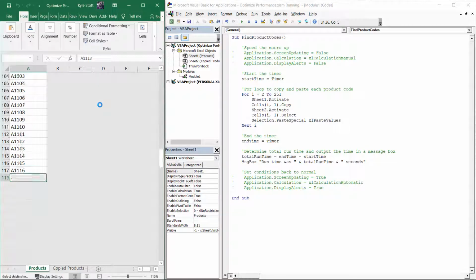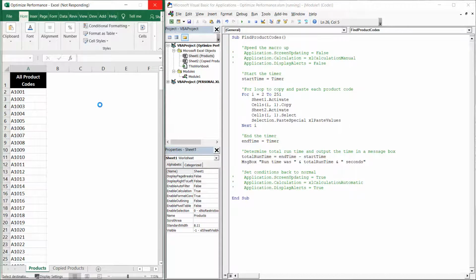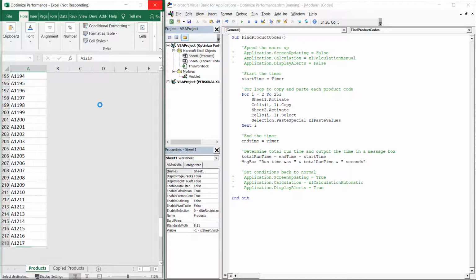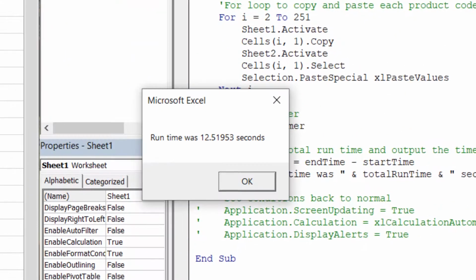to process the data. You can see the screen flashing rapidly as we run the macro. This happens because we're telling the macro to activate each sheet every time we copy and paste values. We see the runtime to be just about 12 seconds.